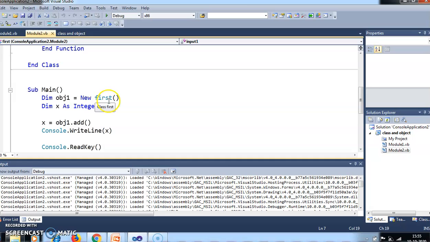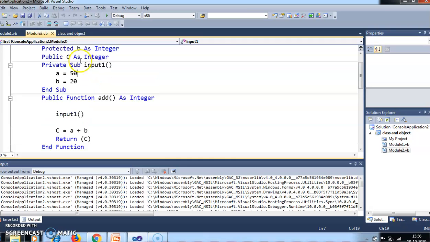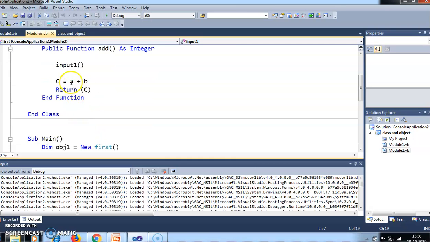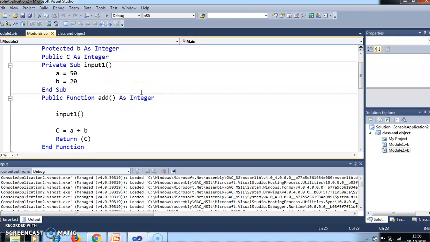So now, based on the first class, I have created object 1. Then one more variable is created, because here the add function will add the 2 values A and B, and that is stored in C. The same C is returned. As it is returned, the value which is returned by this method is stored in the variable X, and the same is displayed here.